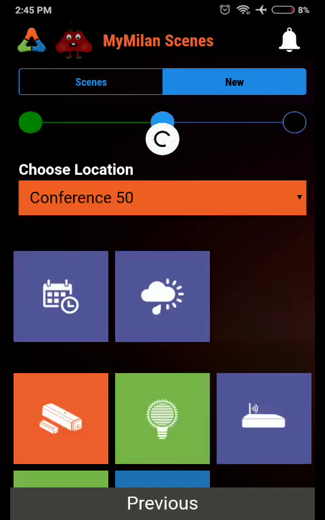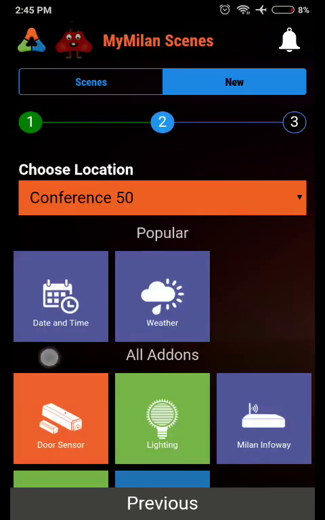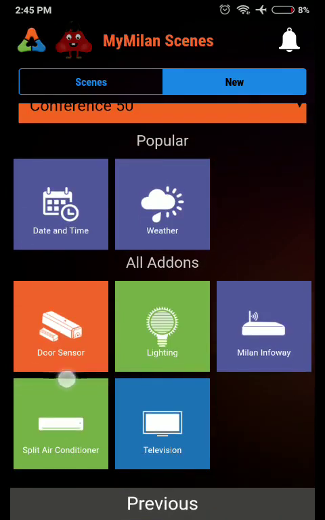Last time I had selected date and time, which is for a timer-based trigger. Now I'll select the door sensor, the orange one, where I can have a trigger by using any sensor if I have added that particular sensor in my location. Okay, so I'll go inside. It will show you all the sensors you have added in your location.